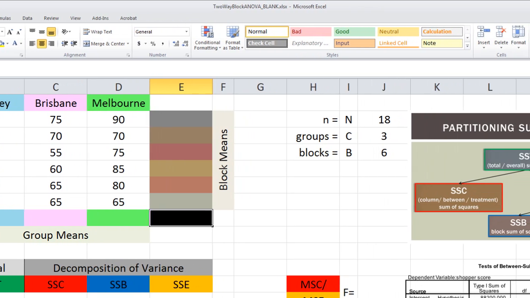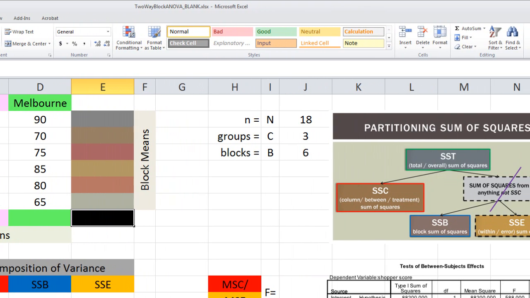Now, in the upper middle, we have some basic information about our data. We have 18 data points, so n equals 18. We have 3 groups, so C, our columns, equals 3. And blocks, B, we have 6. So we have a total of 18 data points, 3 groups, which is the 3 cities, and then the 6 blocks, which are the 6 secret shoppers.